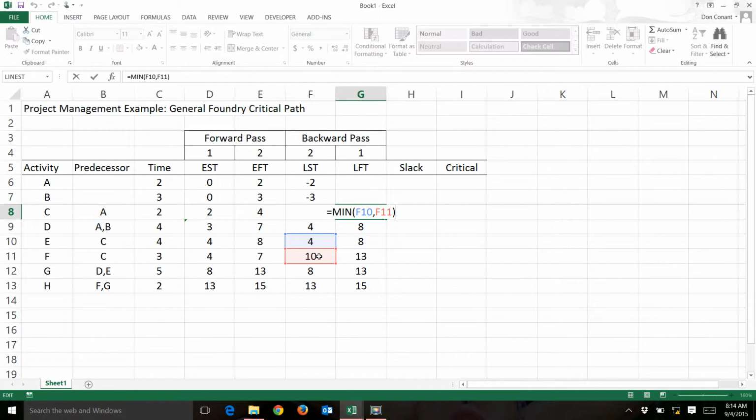The reason we use the minimum here is that an activity can begin as soon as its predecessor is finished. So of all of the activities for which activity C serves as predecessor, the one that starts the earliest, the soonest, since none of them can start until activity C is completed, the one that starts the soonest is the one that indicates when activity C actually ended. Therefore, the min.